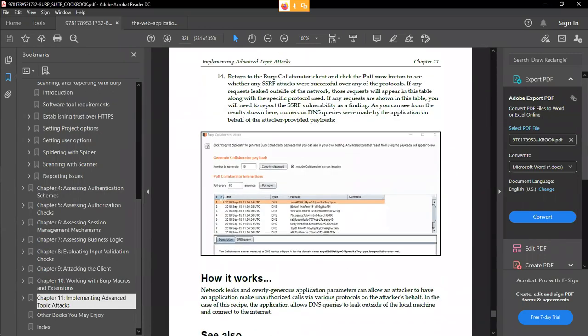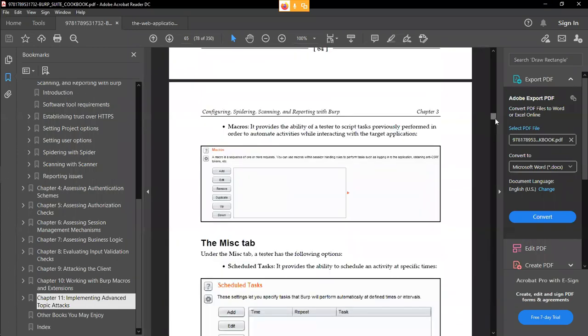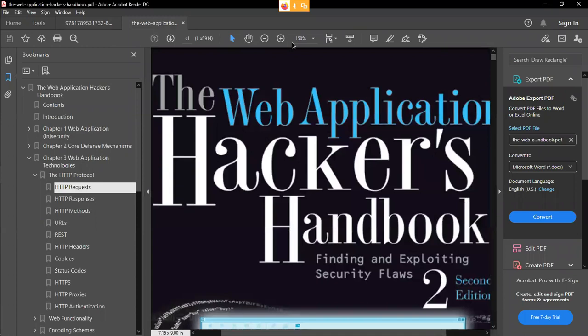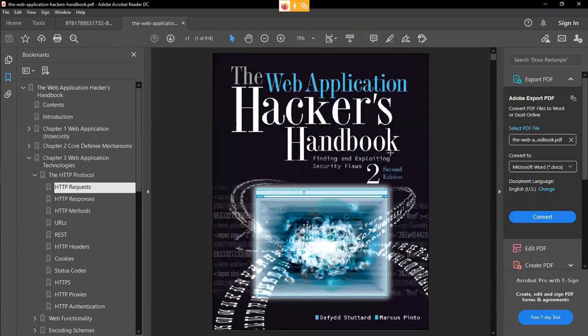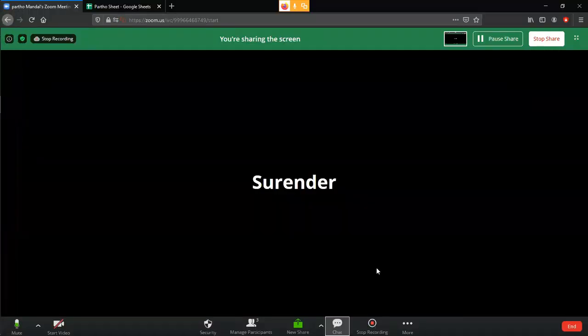So over here, this book is really helpful for your bug bounty part if you are not familiar with Burp Suite. This book, the bug bounty book, and the Web Application Hacker's Handbook. So these things are really helpful. So this was all for the day.